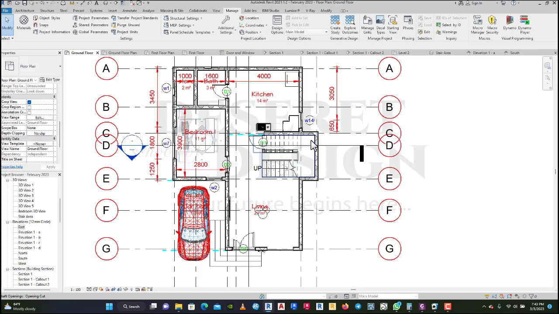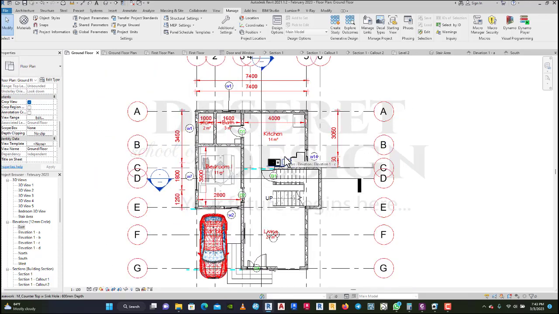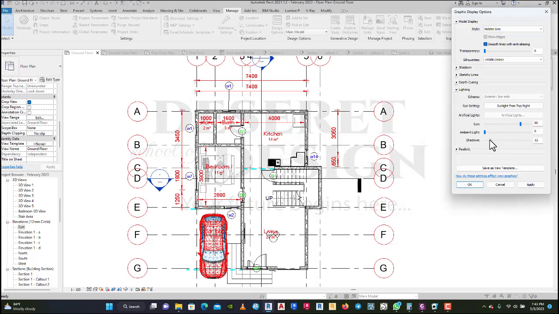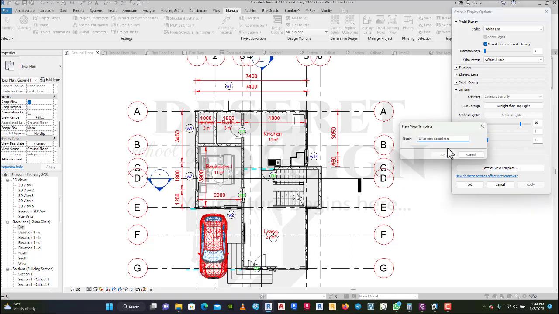So let's say I'll go to one of my floor plans. Maybe for this floor plan, I want to go through the same process. Set one for every floor plan, so your ground floor, first floor, your roof plan, all those plans. So I'll go to graphic display options. Then I'll go through the same process: hidden lines, smoothing, anti-aliasing. Then I'll choose wide lines. Then maybe I want to cast a shadow, so I'll cast a shadow here. Then I'll check my lighting. Then I'll reduce the intensity of my shadow. Do you get it? Then I'll apply. Then you see what's happening to my ground floor. Then I'll save this one also.